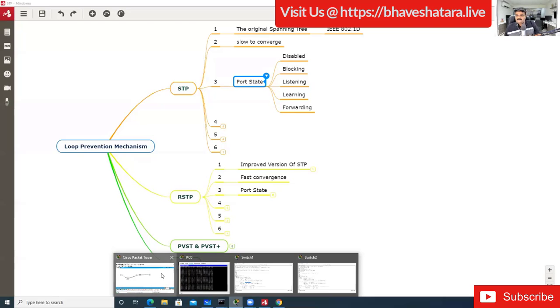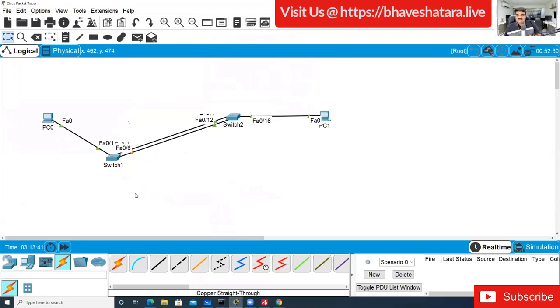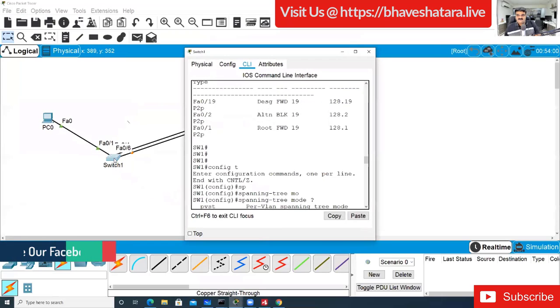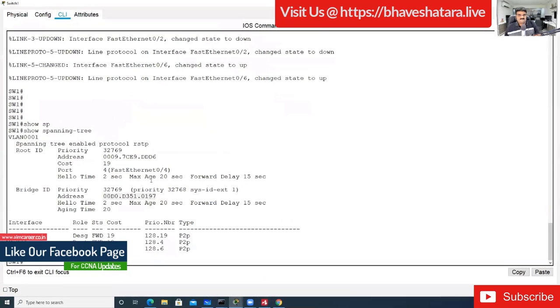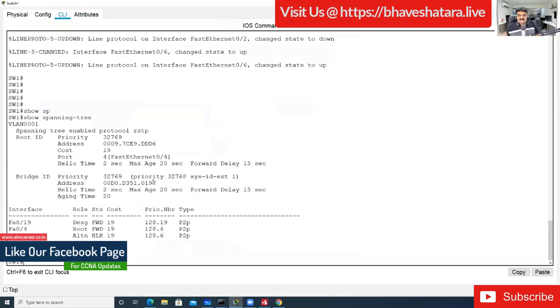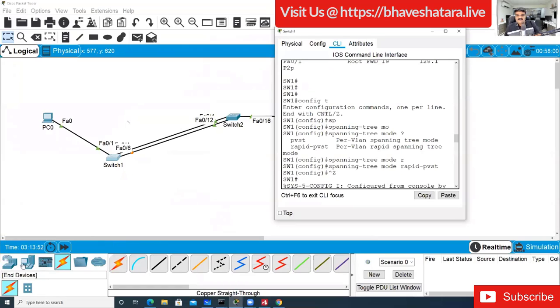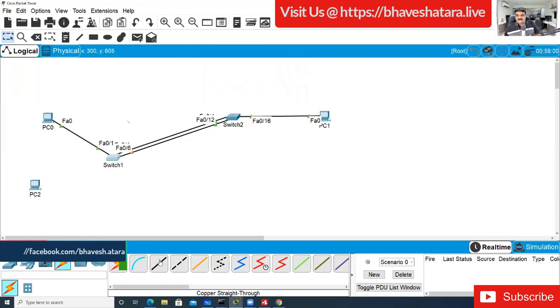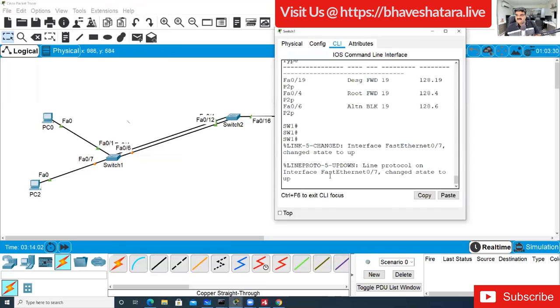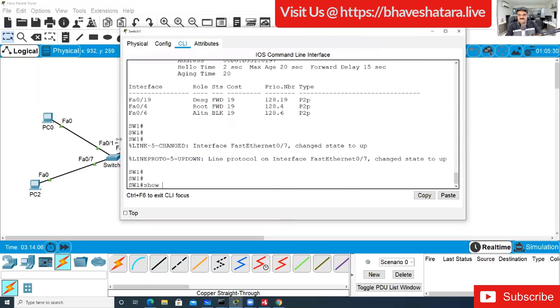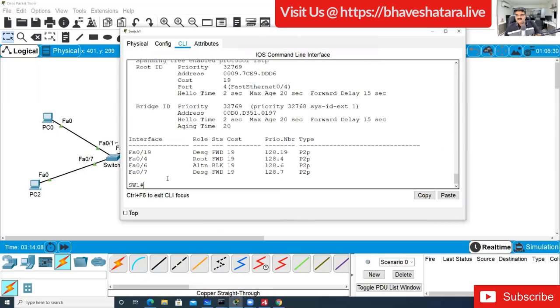Now see what I'm doing. I have one switch. When you connect any computer with the switch, I'm going to just connect it. I just connected it to port number 7, and now I'm going to give this command, show spanning tree, and here you will get this.